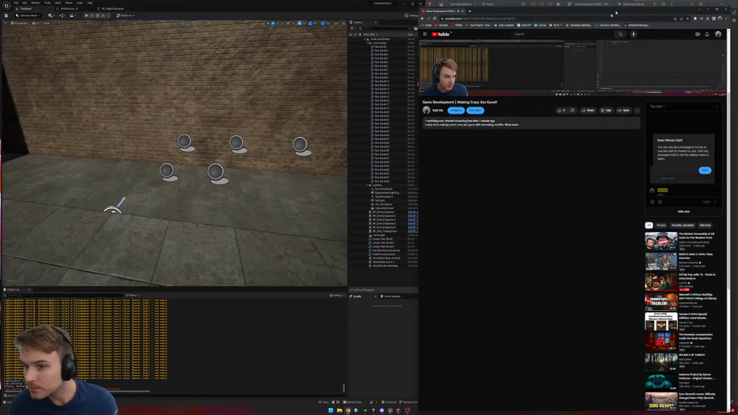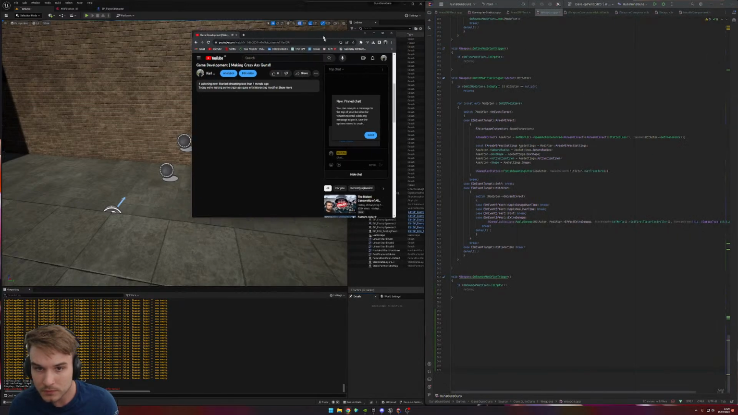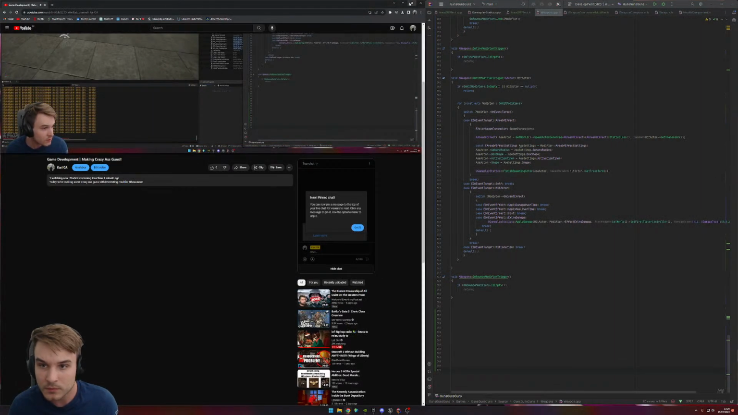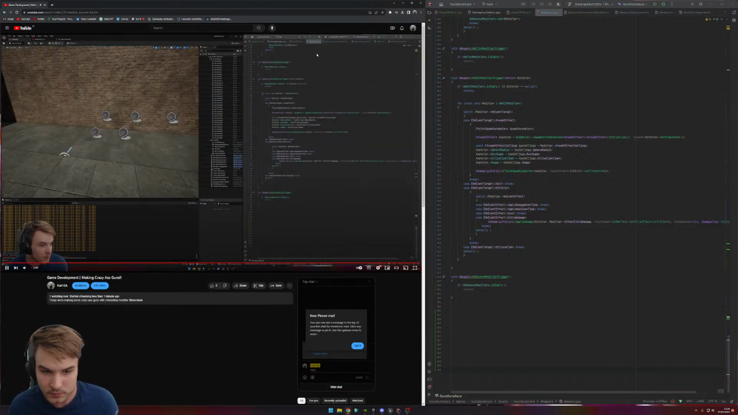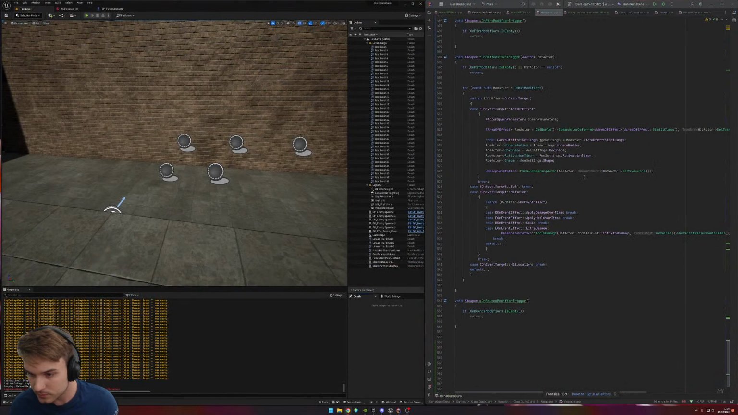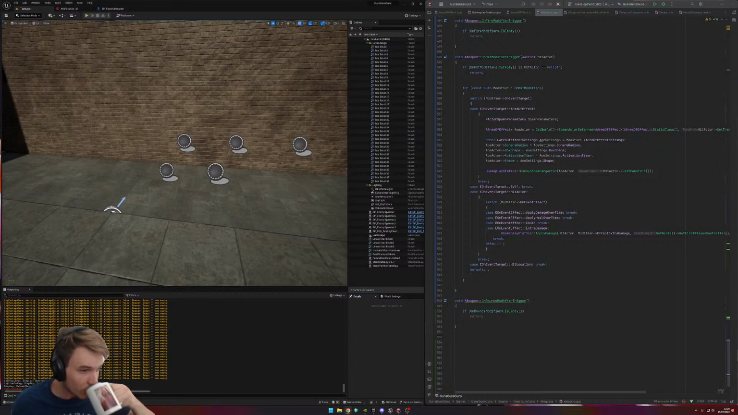Let's hope that this works. It's a little weird. That's a bit more readable, at least. That's good. Make the code a little bit bigger, maybe. We should be fine.